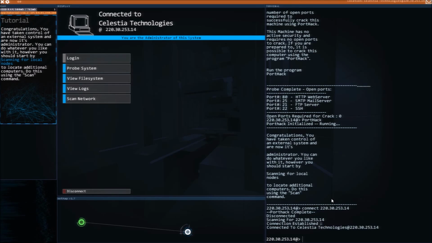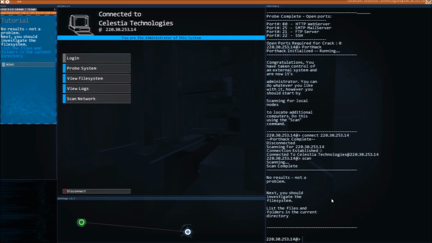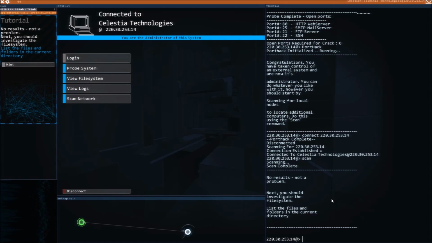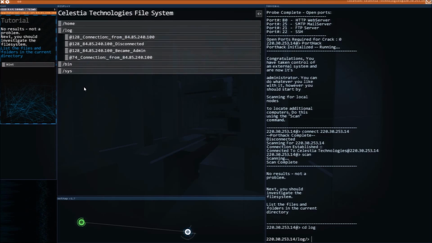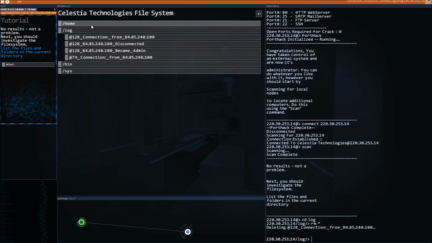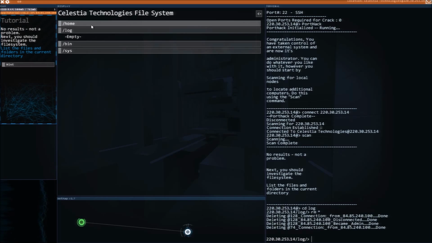So now it wants us to scan for local nodes. And there are none. So this is kind of a useless computer. There are two things you want to do with it while we're here, though. I'm sorry, one thing, really. Go to the log system. And we want to delete those logs. Which will prevent people from seeing that we connected to the computer and did nefarious things.